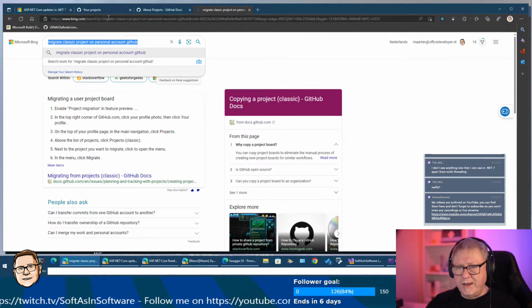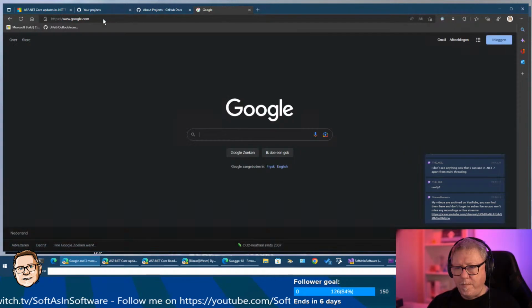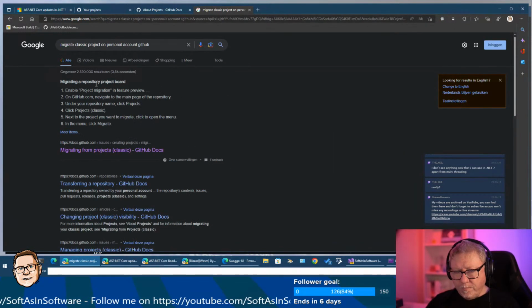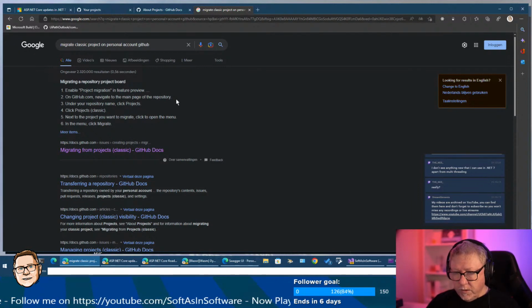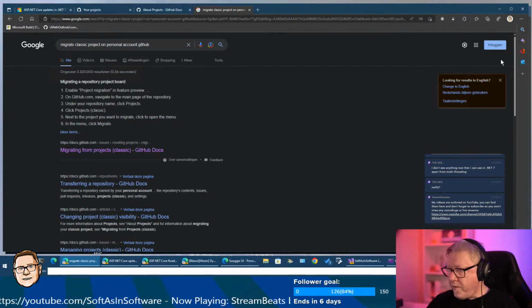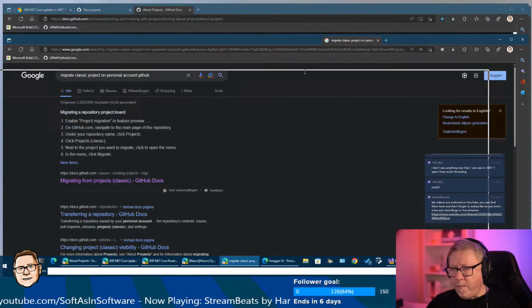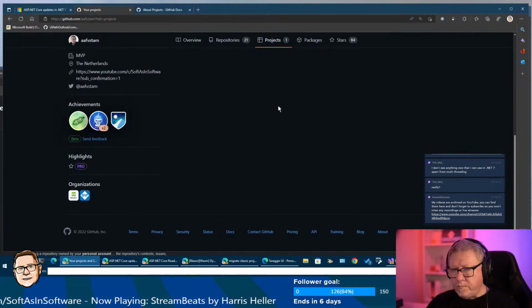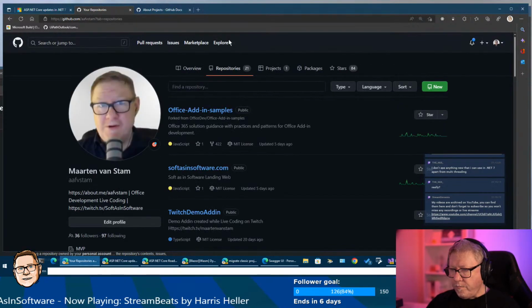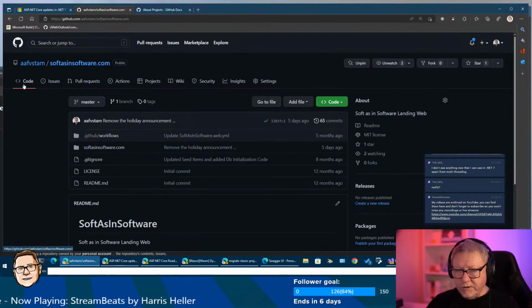Why is it going to Bing again? Feature preview. Main page of the repository. Under repository name, click projects. There are no projects here.